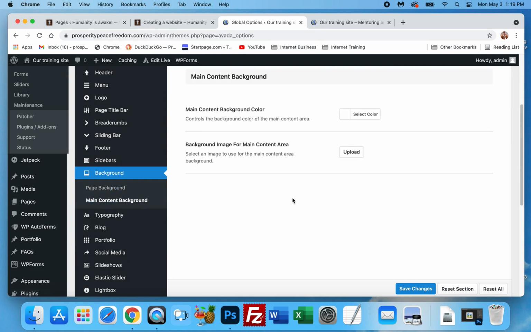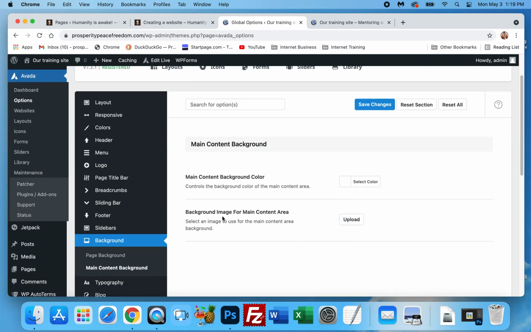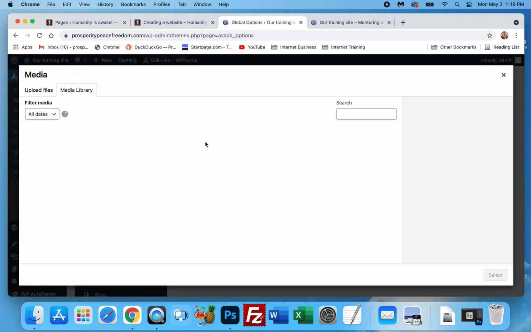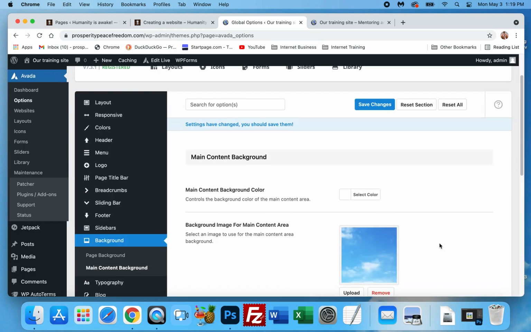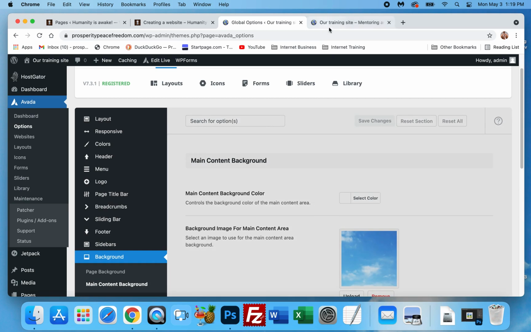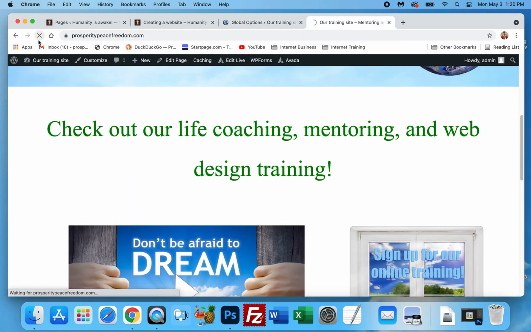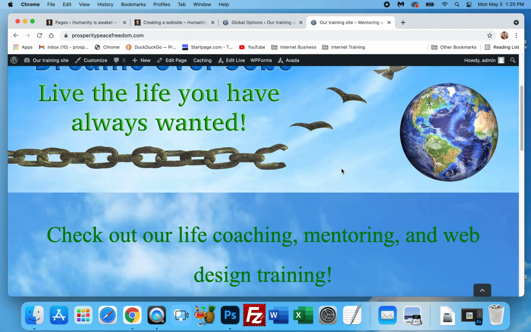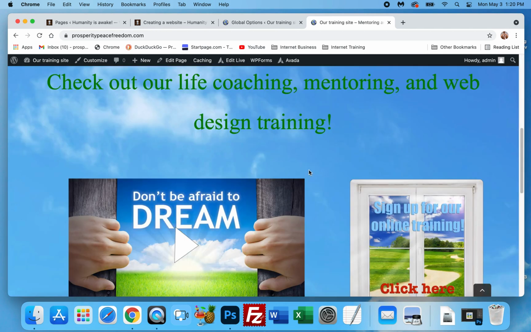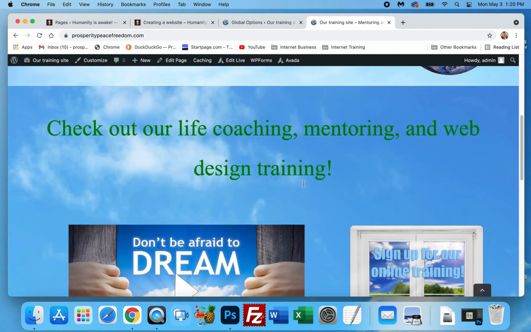But let's go to main content background. No, my apologies. Background image for main content area. Select it. Let's try that again. Okay. This isn't the one I wanted though, so we're going to change it, but notice how it did show up there.